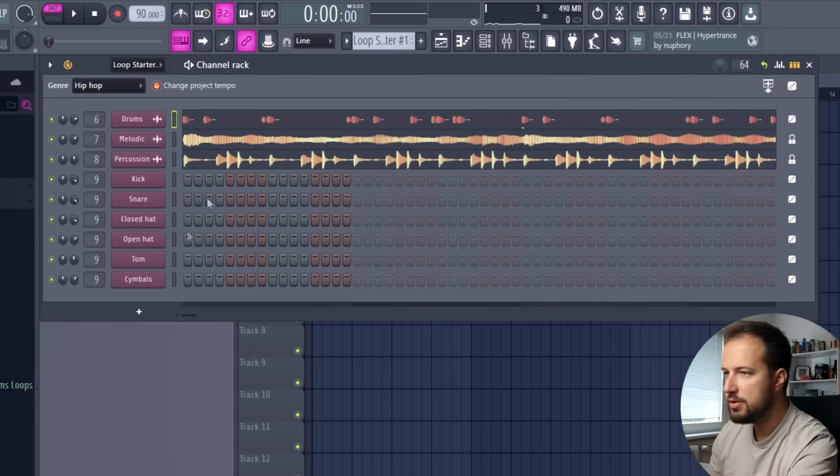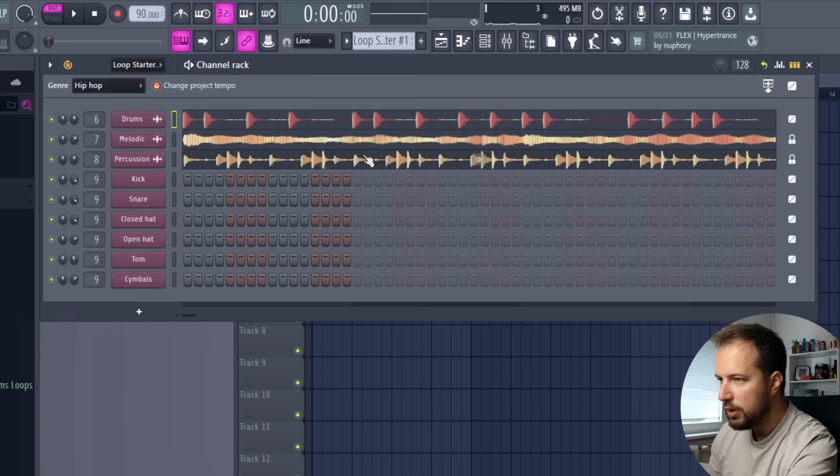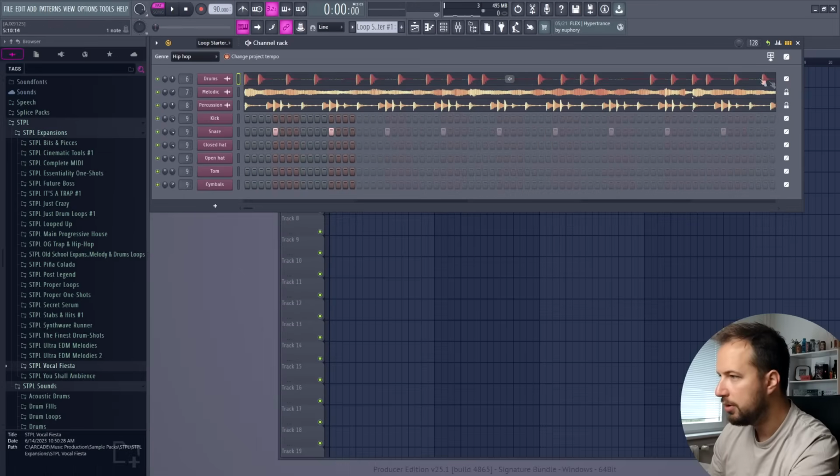So we have some one shots as well. And I'm gonna change the drums. And then we can start adding the one shots in. And as you can see, there's this new mode, which is this loop mode. So anytime you add a one shot in this part of your channel rack, it's also gonna copy it over infinitely as long as the loop is playing.